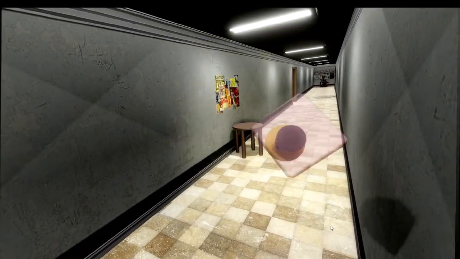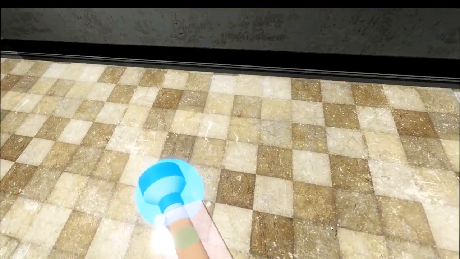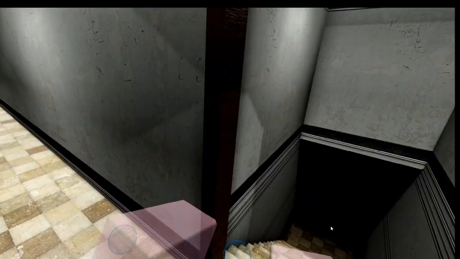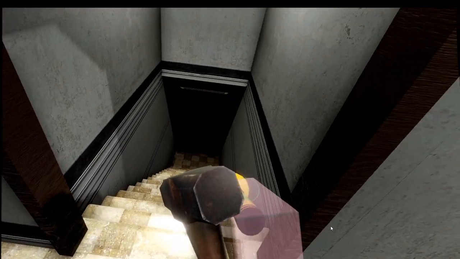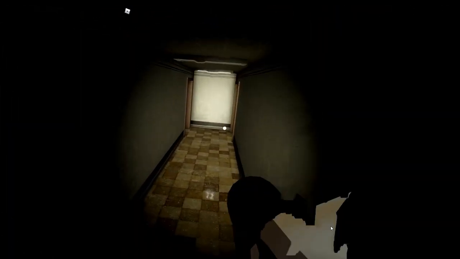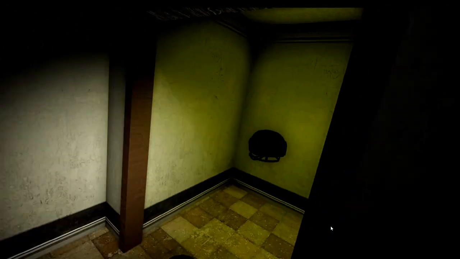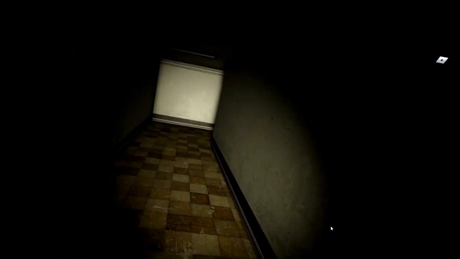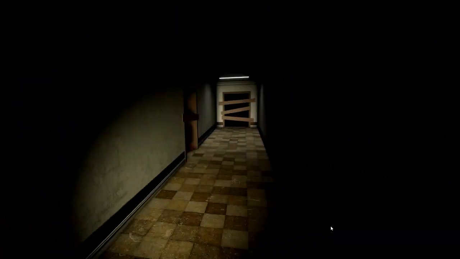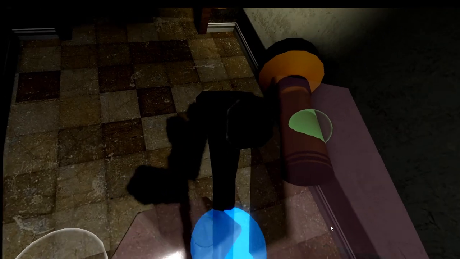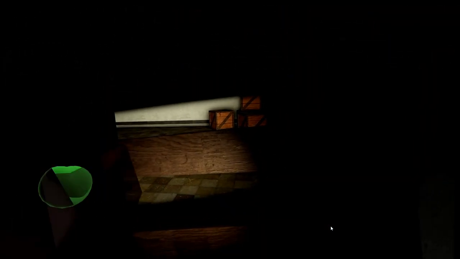You want to grab the flashlight that's on the table. You want to holster it. You want to come down here into the dark, dark abyss. Bring out your flashlight. And you want to make a left. Alright, make a right. Make a right. And you see these planks right here? You want to take your sledgehammer or crowbar and break them.